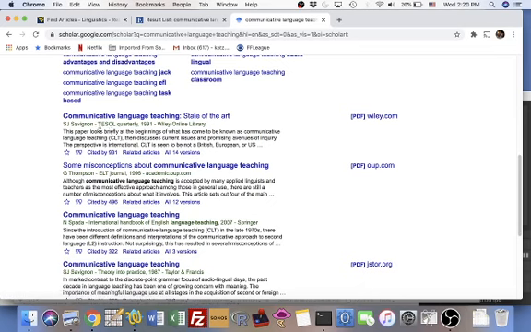What am I getting here? I'm getting something from TESOL Quarterly. That's a real peer-reviewed journal. But this is a state-of-the-art article. So it's going to tell you, again, summarizing lots of recent research as of 1991 and telling you what people think about CLT. That's not what we're looking for in this assignment.